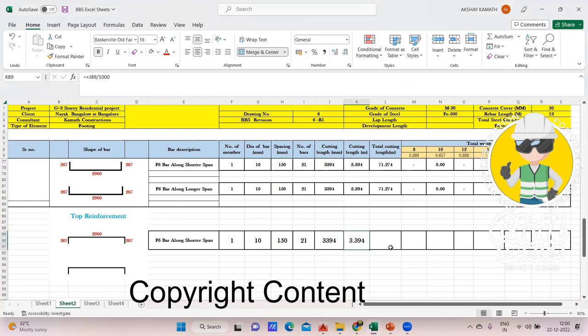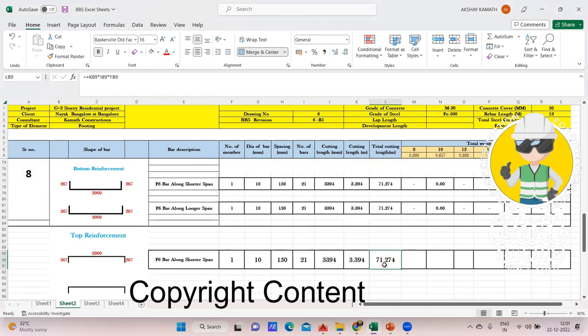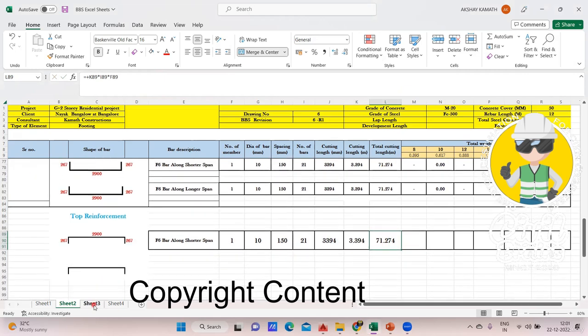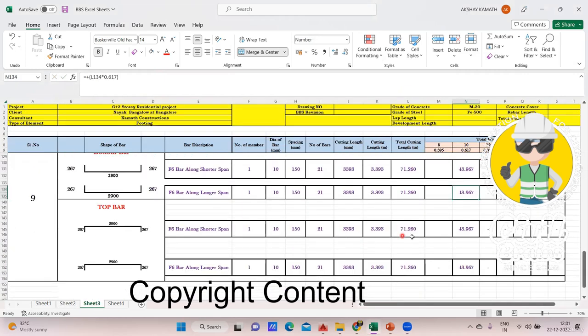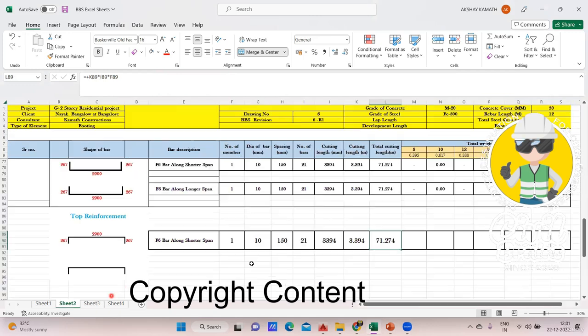After that, now come to the total cutting length. So total cutting length will be how much? Cutting length in meter multiplied by number of bars multiplied by number of members. That's it. We'll get 71.274, 71.274, same thing. Why? Because this and this will obviously match. Okay. Here also you see, I got the same thing, 71.260. That small variation is okay.